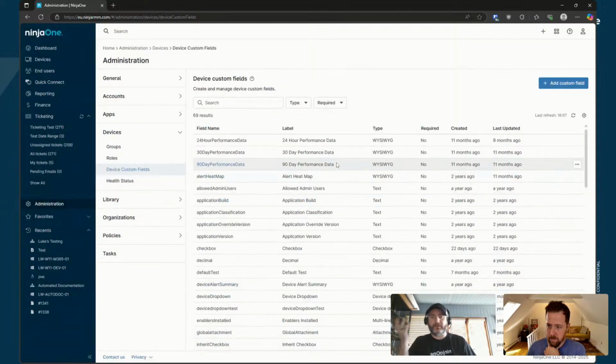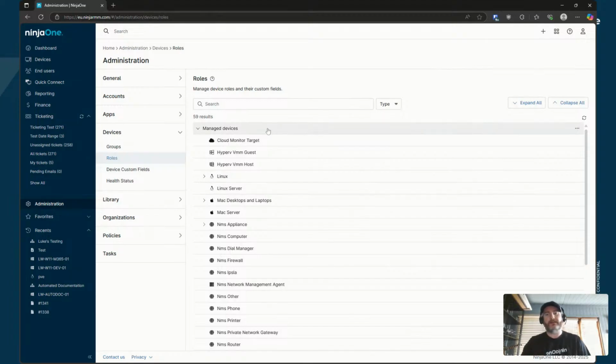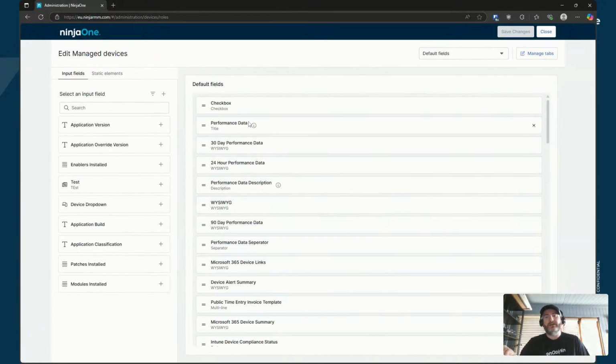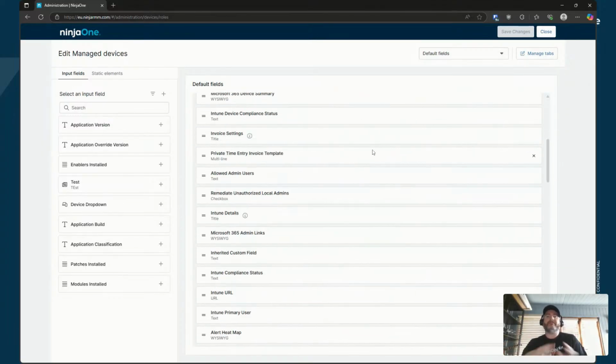So you might be asking, where have my global custom fields gone? How do I assign a field to everything? All the field assignment now comes in under roles. To cover global custom fields, what we've introduced is this new top level called managed devices. This is where all your global custom fields will have moved to. If you come in here and edit it, you'll see you've got all your global custom fields here. And that just means that they'll inherit to every level below it.